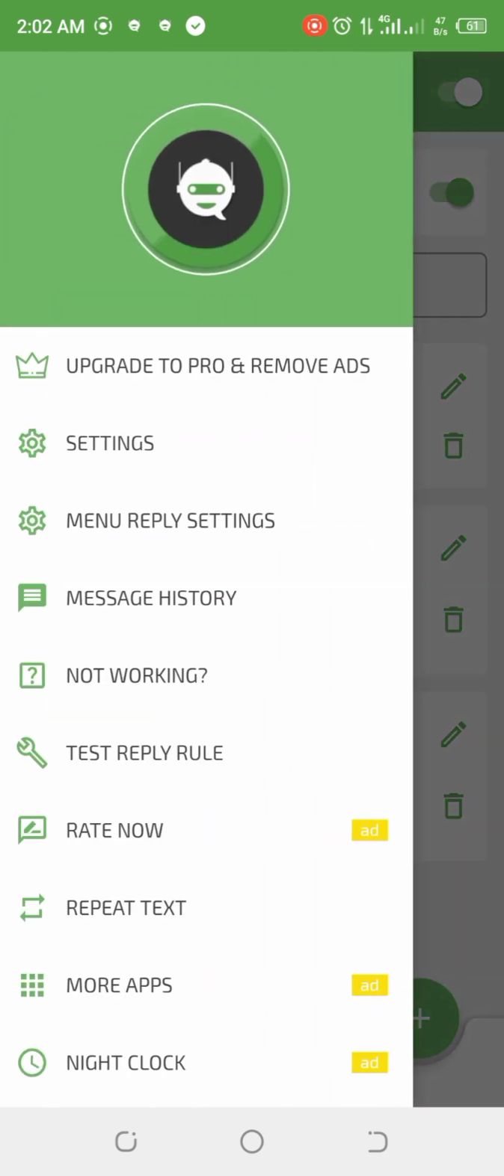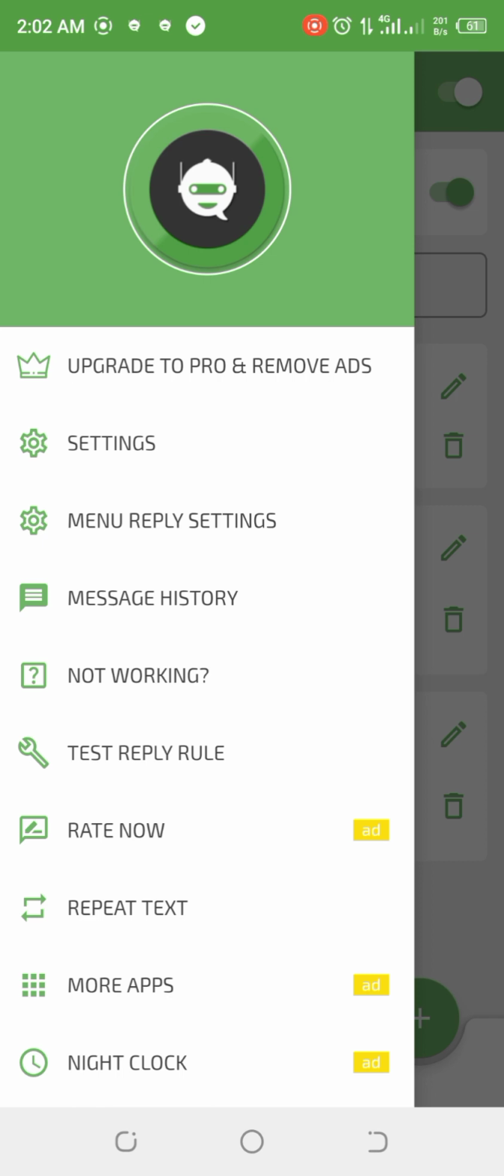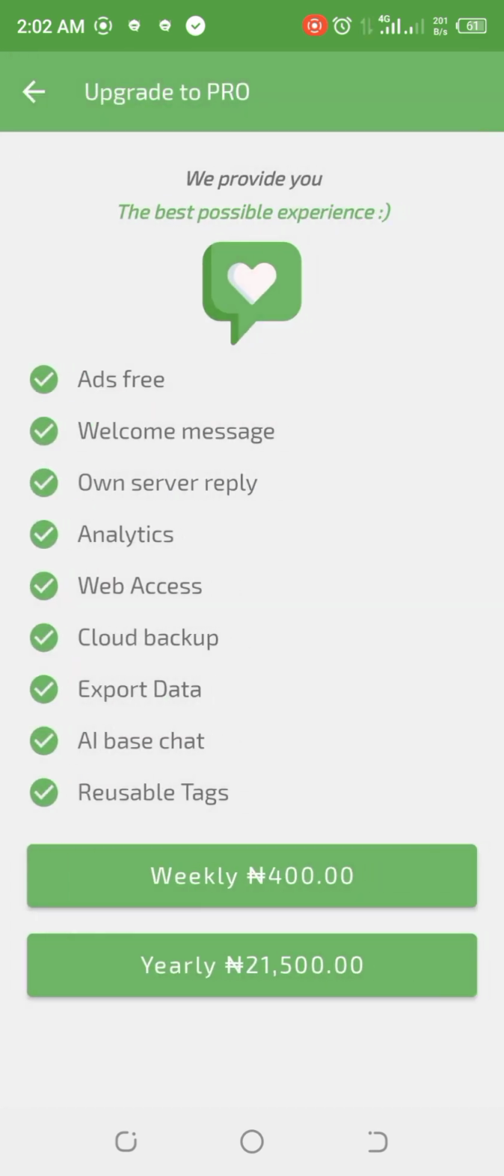And you can decide to upgrade to Pro, which is 400 naira weekly and yearly 21,500, which is dependent on you.